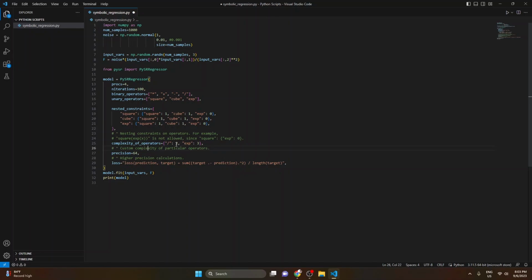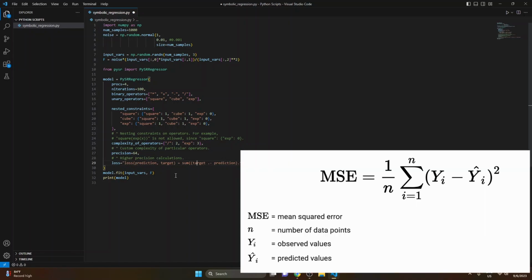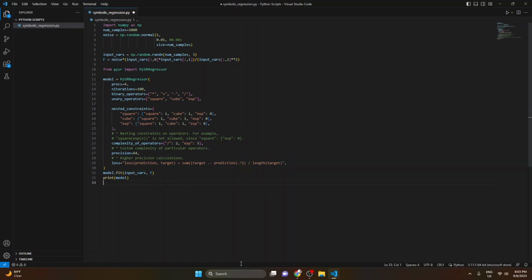Sometimes a neural network isn't the best option, and it's better to just see if you can find an equation for what you're doing. So precision, we're just going to go to 64. You can raise it, you can lower it, not too important. And then for our loss function, we're doing mean squared error. So basically we're just taking the average distance that our target is from the predicted value. That's going to be our loss function. And then we're just going to fit the model and we're going to print the model.